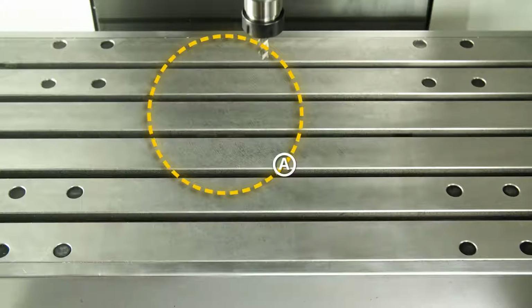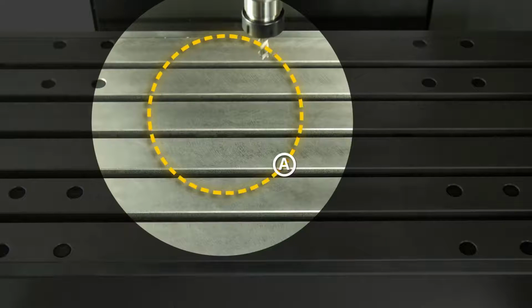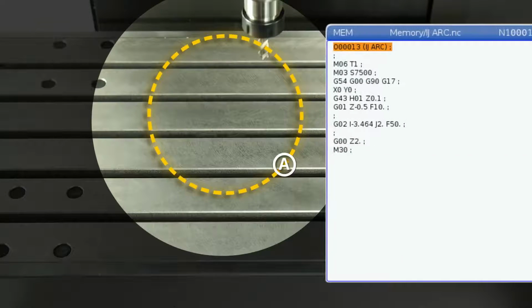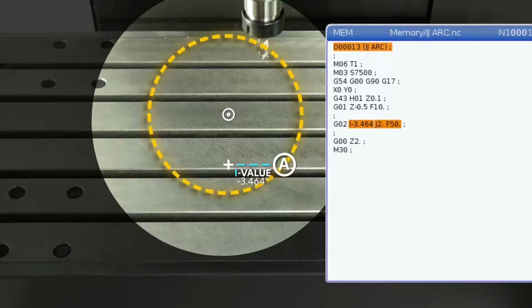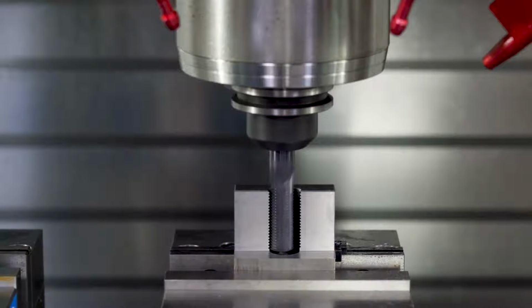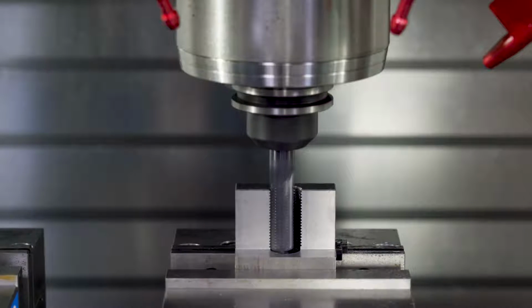Instead of defining an arc by its radius size, we can call out the center of the arc instead by using an IJ value, where I is the distance from our starting point to the arc center in the X-axis, and J is that center point distance in the Y-axis. I'll let you follow up on that method in the mill manual. So this can be helpful when thread milling or when milling a boss.